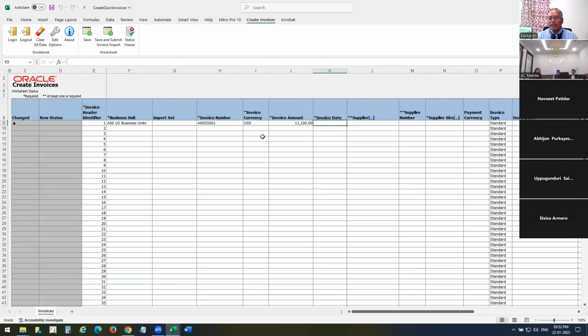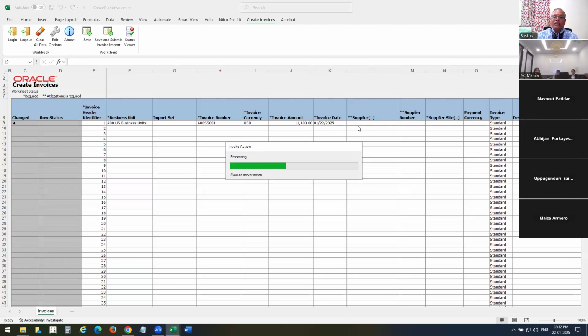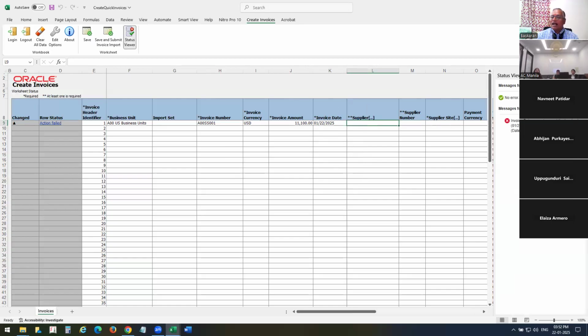For example, today's date is 22nd Jan. So I'm going to give 01 22 2025. Whether it is right or wrong, how will we identify? I can show you. When I double click this field, if it is a right date format, it will fetch it from our Oracle application. Otherwise, error it will show here. Got it? Error it will show here.